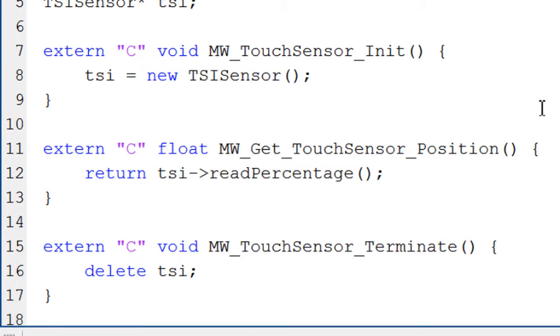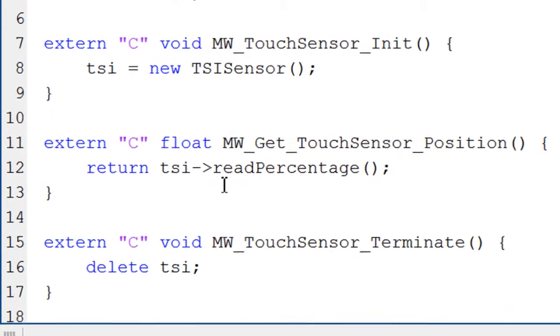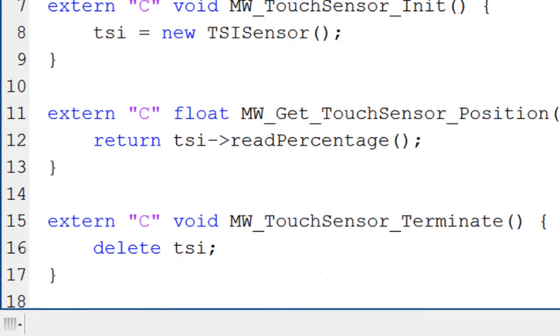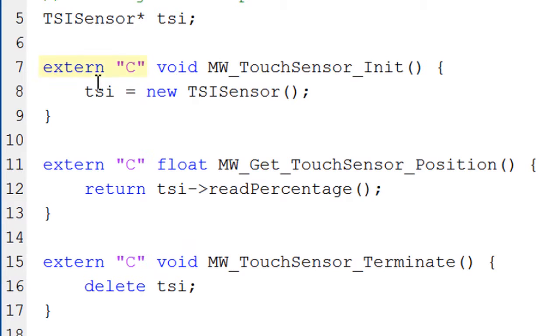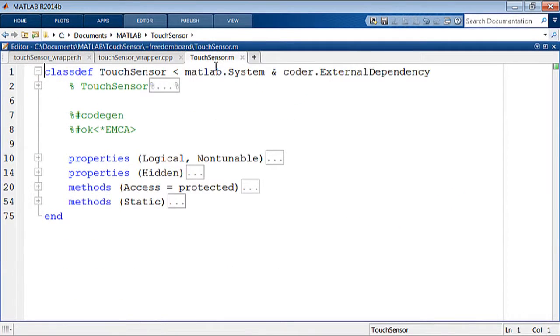In the function mw_get_touchsensor_position, we are calling the read percentage function, just like in the C++ code. Then, in the mw_touchsensor_terminate function, we are deleting the tsi pointer in order to free up the memory we dynamically allocated in the init function. An important thing to notice is that all 3 of these functions are defined using the keywords extern C, which allow these functions to be linked using a C compiler, and this is why we call this file a C wrapper file.